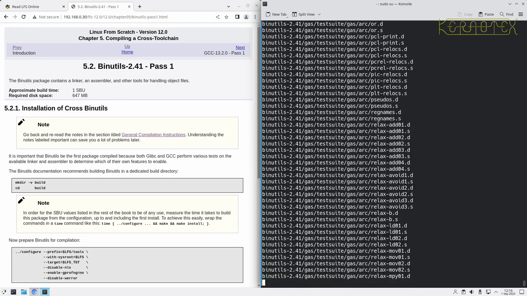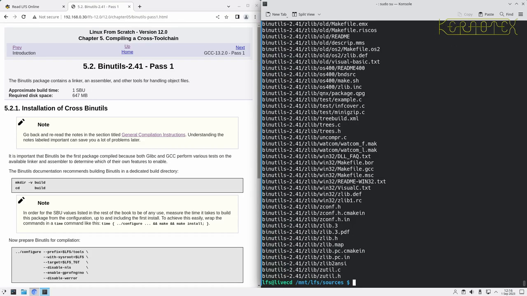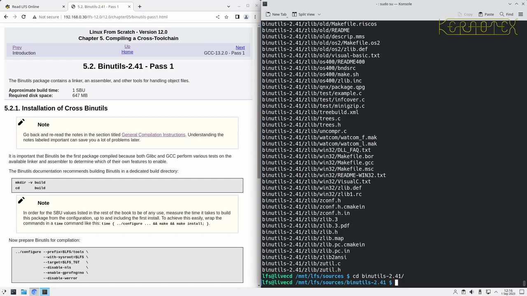Extract the package. Wait for it to extract. When it's done, we change into the directory that's just been created, which in this case is binutils-2.41. And then we start following the instructions in the book.